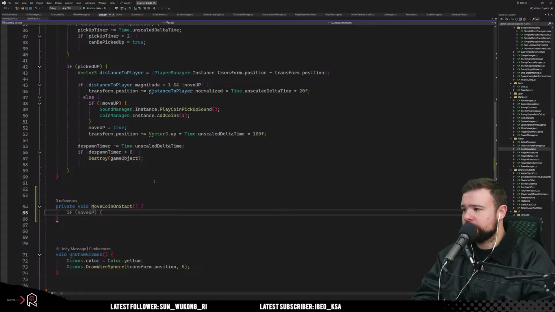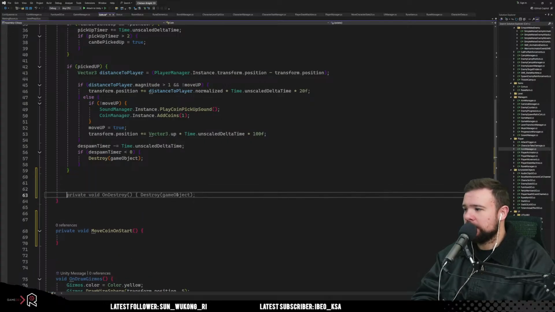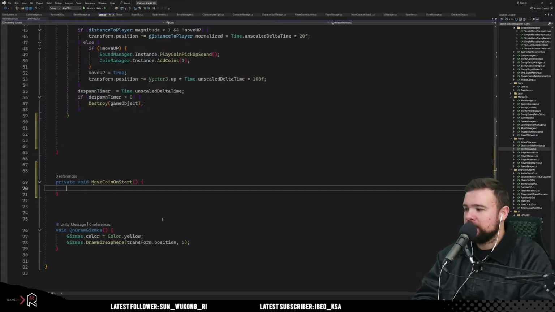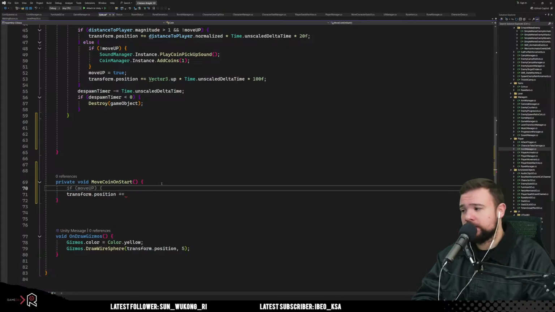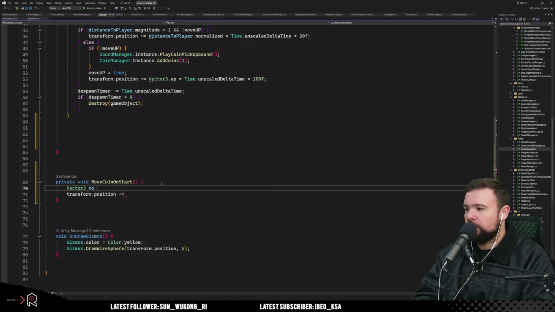Okay, so we want to run this, and we can run this. We can do a lot of things. But let's think about this. Okay, MoveCoin on start. So what we basically want to do is we want to do transform.position plus equals some vector. So we want a movement direction. So we want a Vector3 moveDirection, right? And this can just be equal to a new vector, I guess.